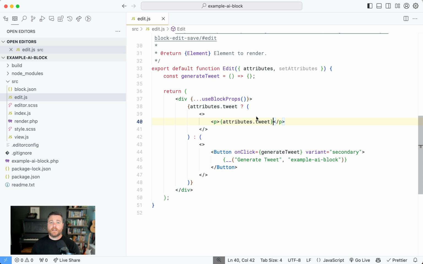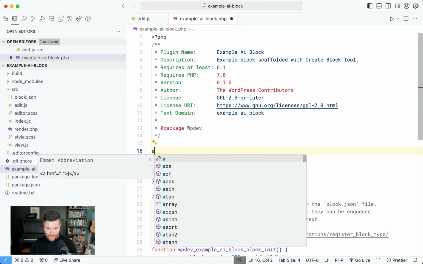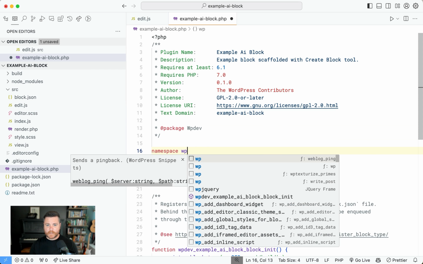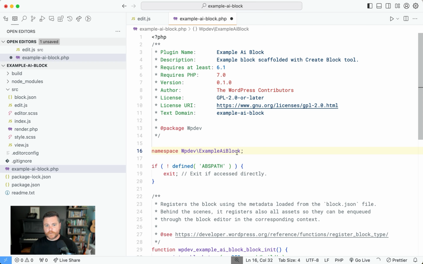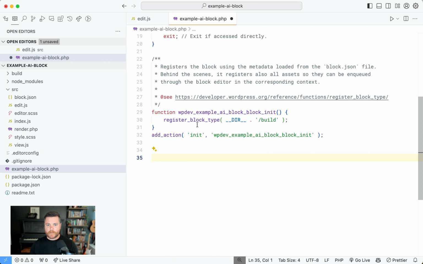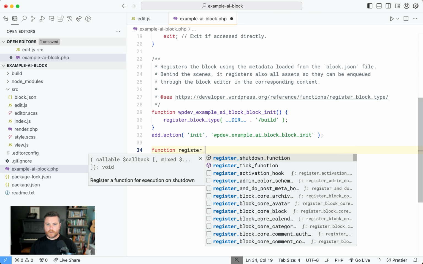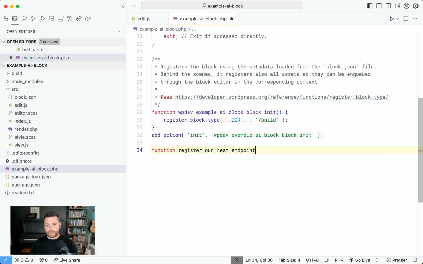The solution here is we're going to make a custom REST API endpoint. It sounds hard, but I promise it's not too many lines of code. We're going to make a custom REST API endpoint to handle talking to OpenAI. And that way, it's all going to happen at the server level, at the PHP level, and then we're not worried about the security of that API key. So let's start there. What I'm going to do is namespace this. Let's just call it WP dev. I like to do a namespace so then I don't have to think about prefixing all my functions like this, because that gets old.